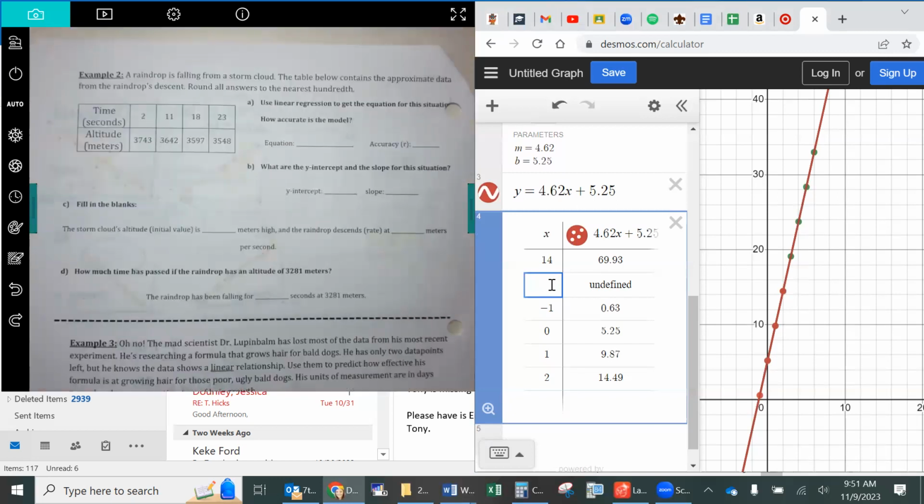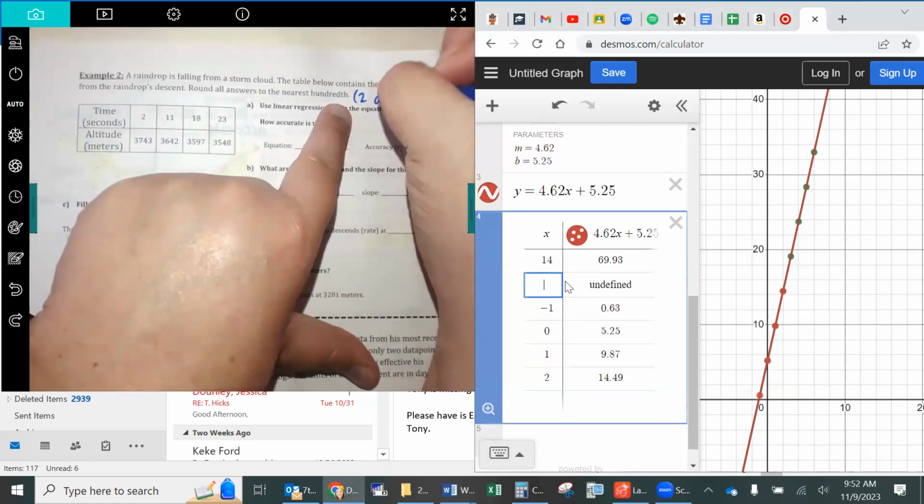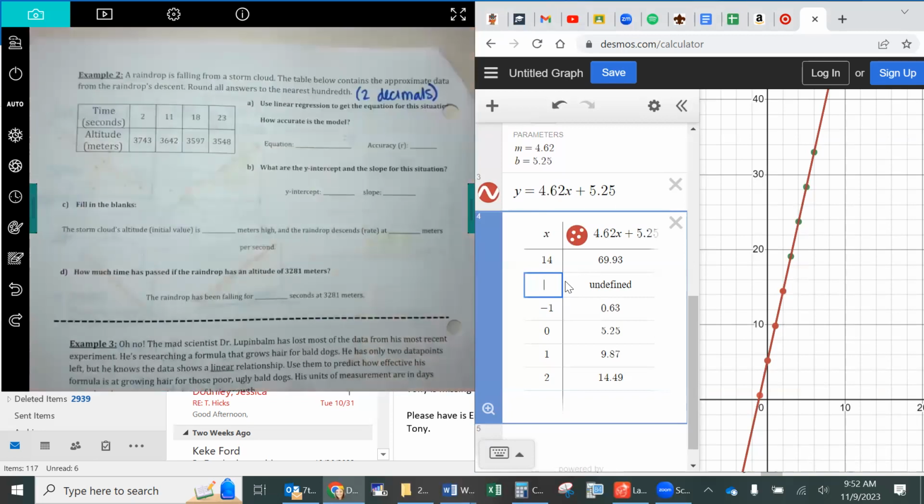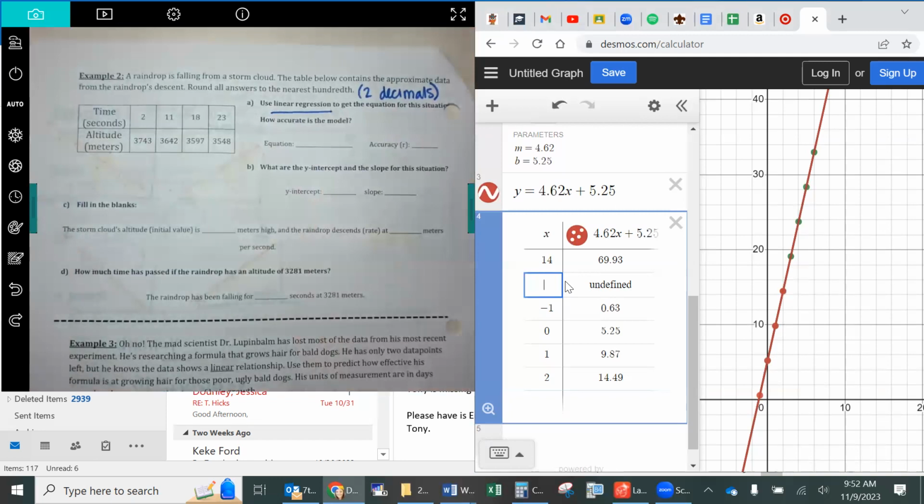Okay, it says we have a raindrop falling from a storm cloud. The table below contains the approximate data from the raindrop's descent. Round all answers to the nearest 100. Okay, 100 is going to be 2 decimal places. Okay, so it says use linear regression to get the equation for this table. How accurate is the model?